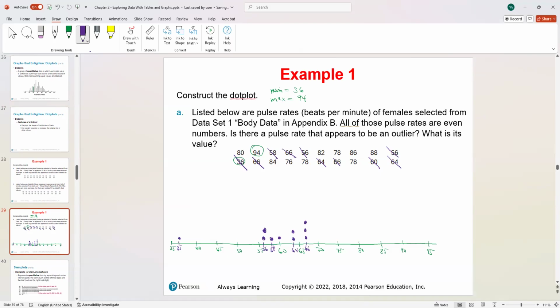Now, do we still have some in the 60s? No, let's go for the 70s. I see a 76. 76 should be somewhere here. So there is one dot for 76. I see 78. I'm going to put 78 here. Well, it's a 78, another 78, another 78.